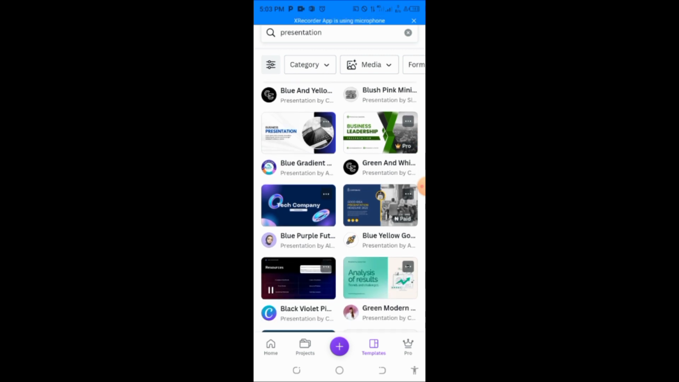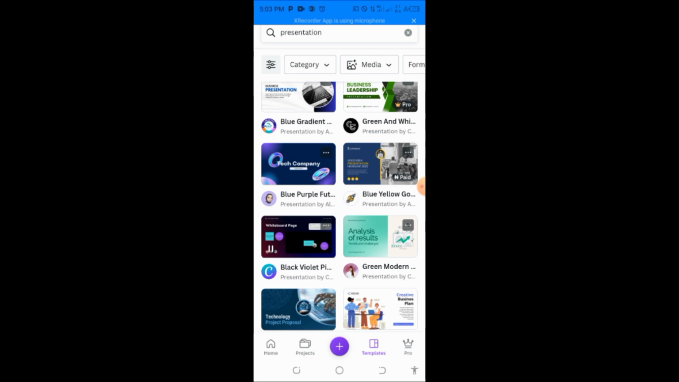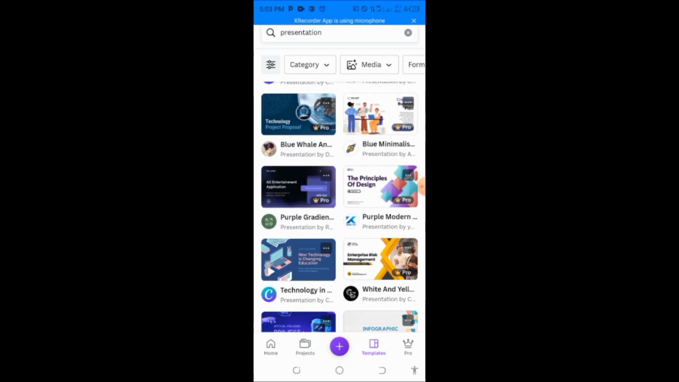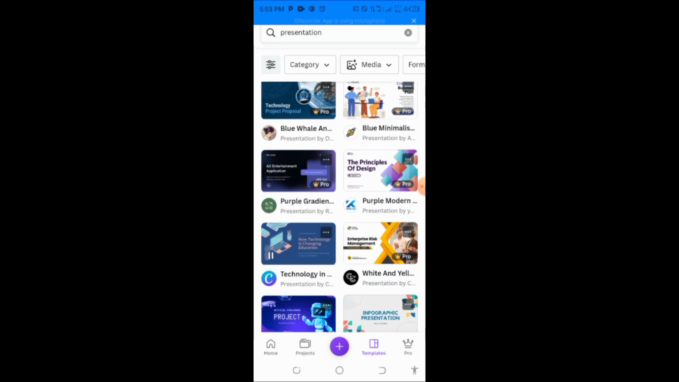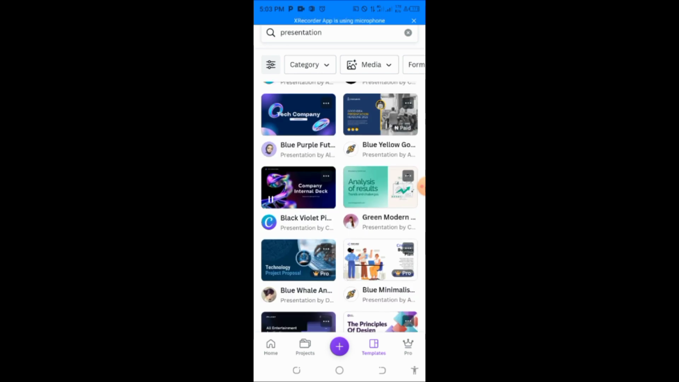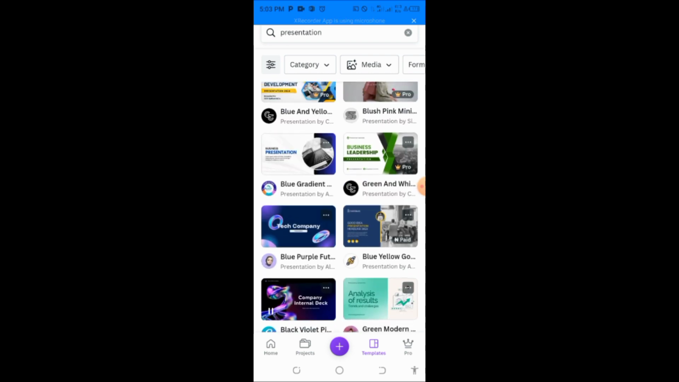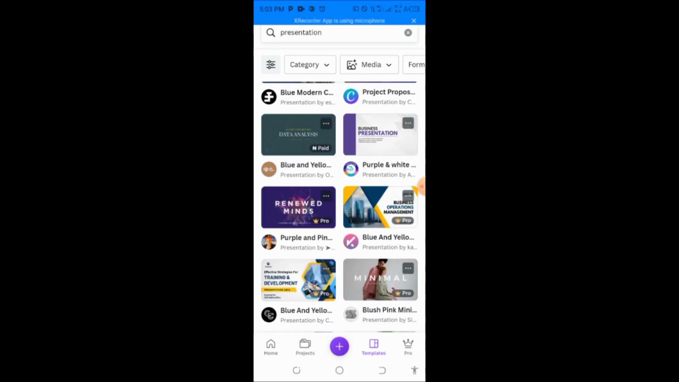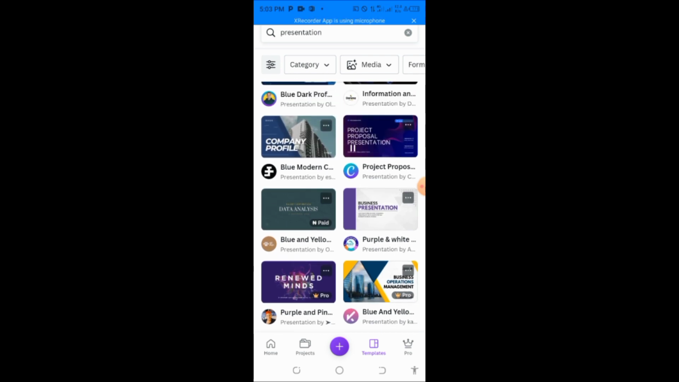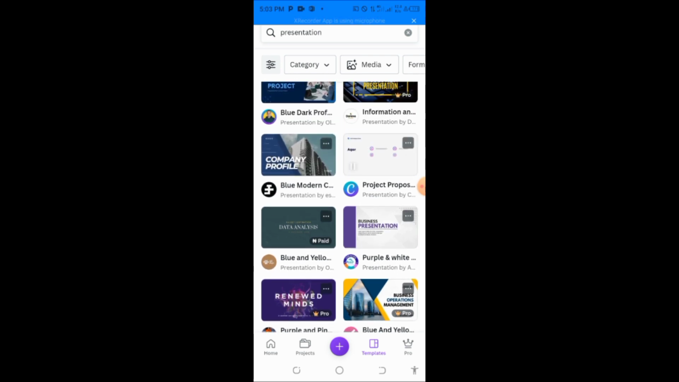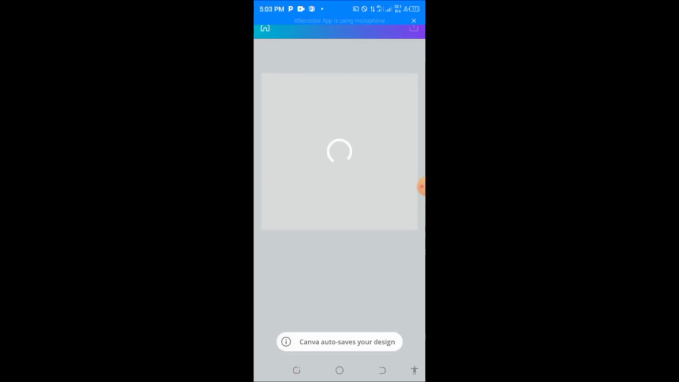So what you need to do is to come over to this search bar and type presentation. When you click on search, it's going to load so many of them, both the free and the paid ones. Just look for the one that resonates with what you want to use it for. It can be for yourself, it can be for your client. Let's choose this one. I like this one. Then allow it to load so that we can customize it, let it become our own, and make it look beautiful.